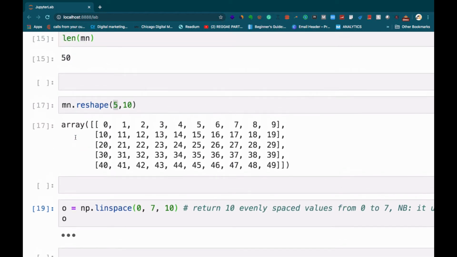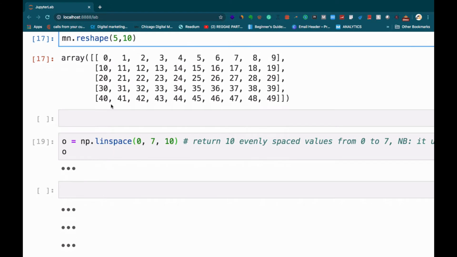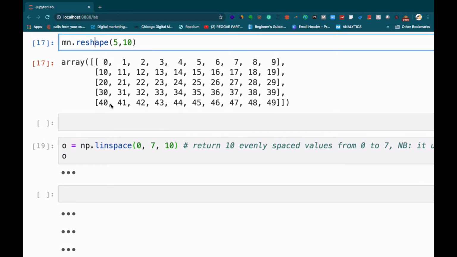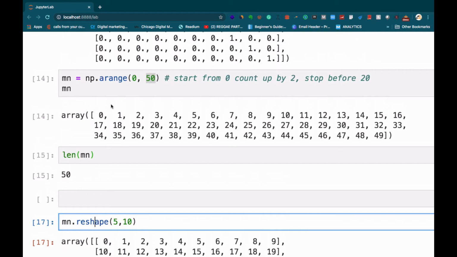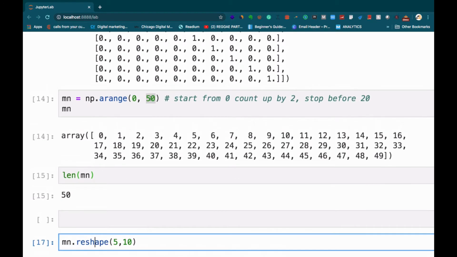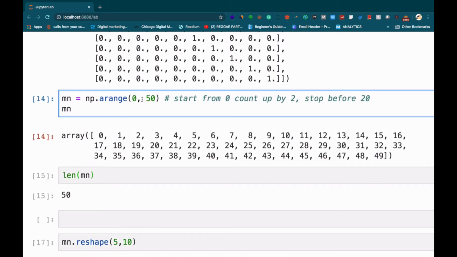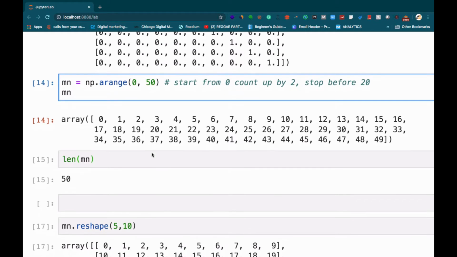Now, I will show you another way that you can also do that. We're going to encounter it very soon, but let's talk about this linspace over here. Now, we talked about arange, where we can generate numbers from 0 to 50. That is all numbers or integers.